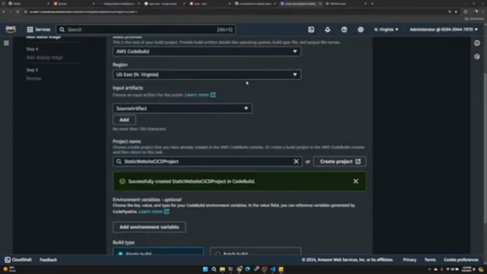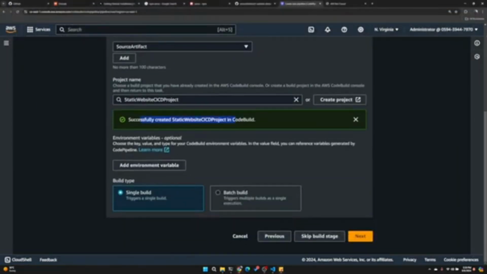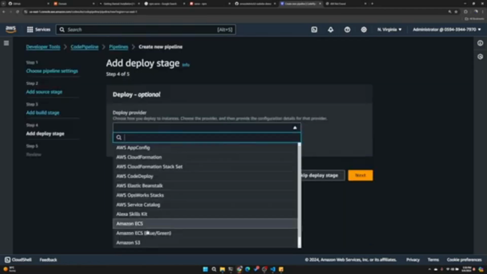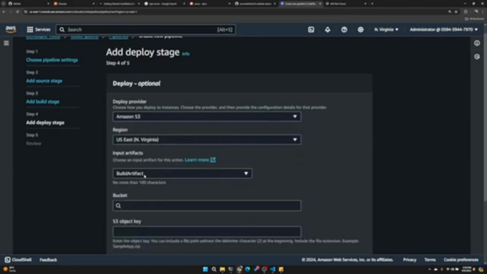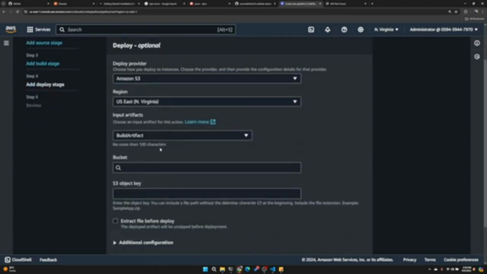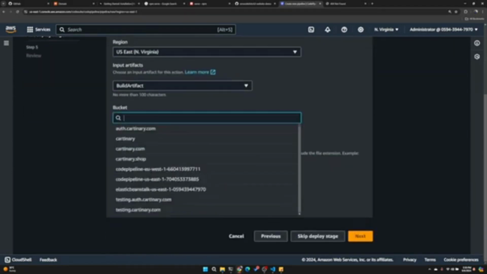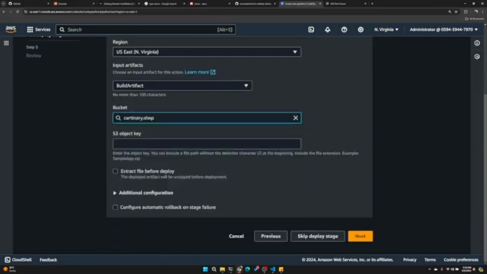Yeah, I'll leave. Usually it's gonna work. So yeah, successfully created that single build. Next we want to deploy. You can deploy anywhere, but S3. What are we deploying? What was built, the build artifact, not the source code. Which bucket? This is the bucket catenary.shop. We don't want to put it in a subfolder, so no need for this.